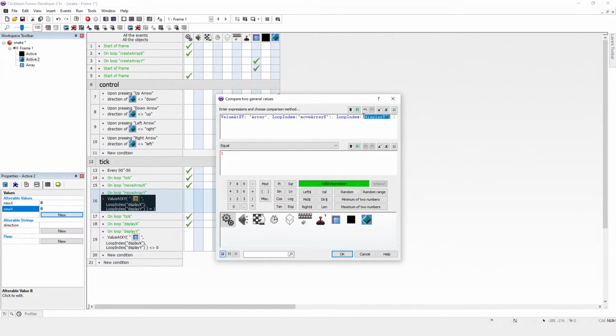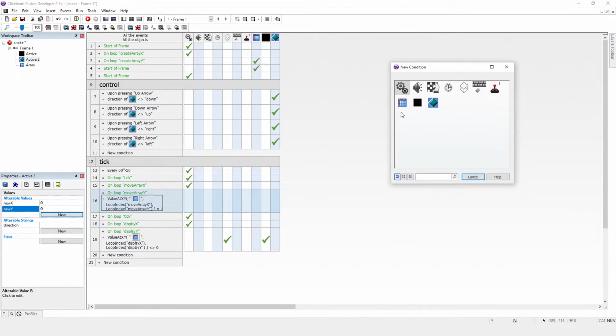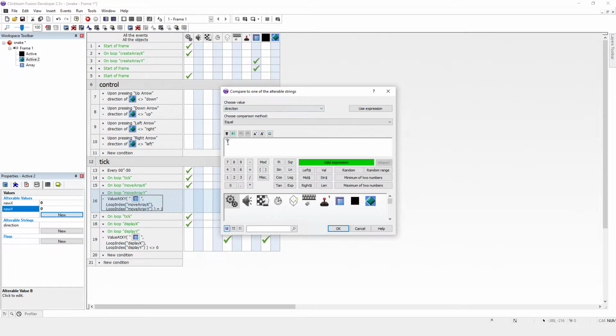So we're looking through each of the array elements and seeing where the player currently is, and this will only fire when we find where the player is. Now we could store this separately in variables and do it that way. I don't really know why I'm not doing that, but what can you do? Now during this, what we want to do is figure out whether they're going up, down, left or right. And so we just need to insert one here, and we say alterable string direction if it's equal to up.